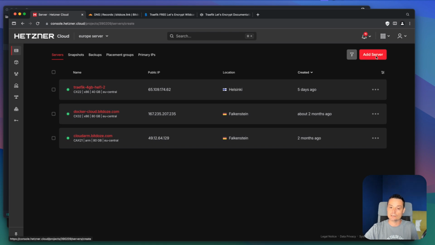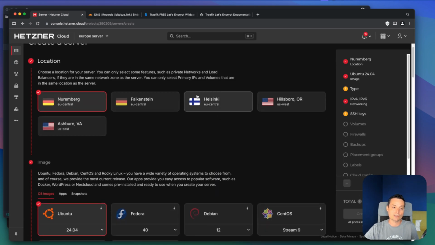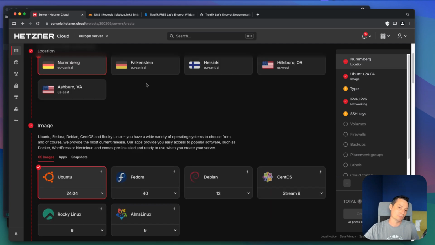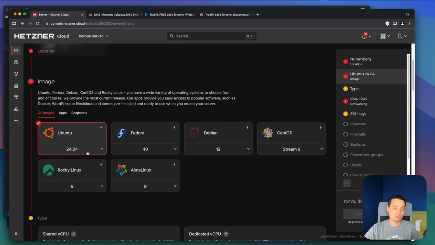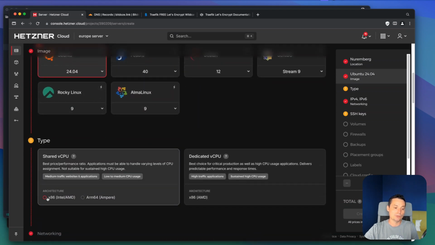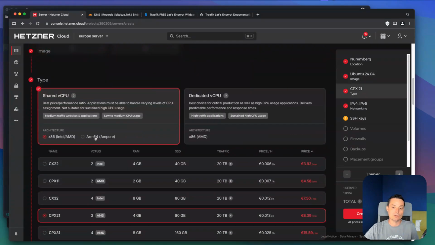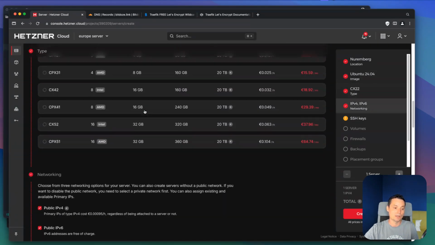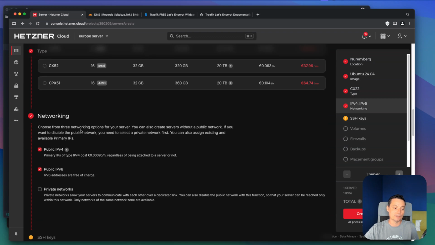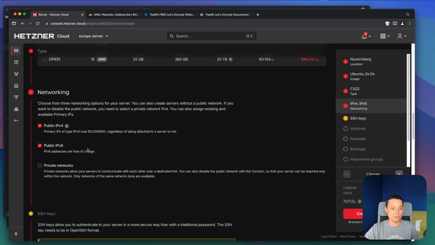Here I will just add a server, and you have some data centers that you can choose from. You can choose the data center that is near to your users, basically. I will leave the default one. Here I will choose Ubuntu because we are going to install this on the latest version of Ubuntu. I will choose a shared CPU, and the smallest shape for this demonstration. It will not be any problem. For the networking, I will leave everything like this. I will use IPv4 and IPv6. You can disable IPv6, for instance, if you're not using it.